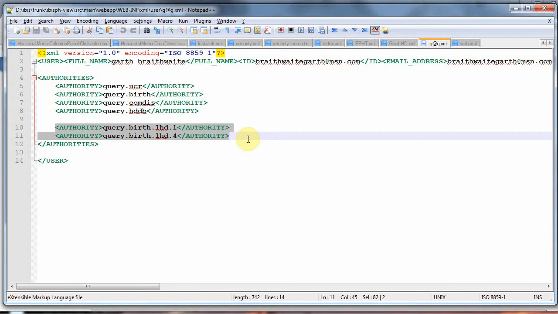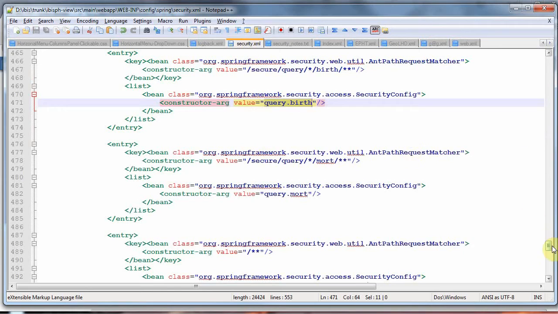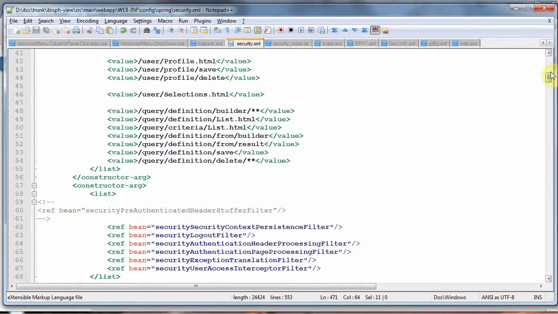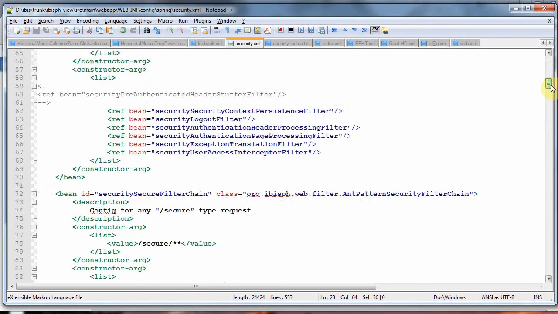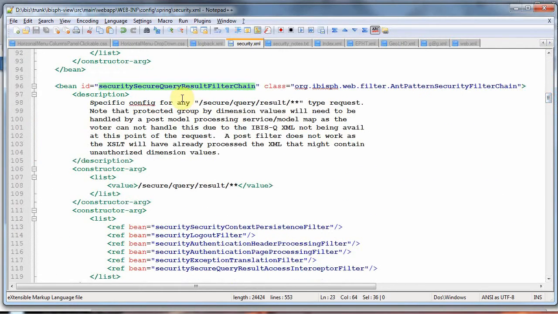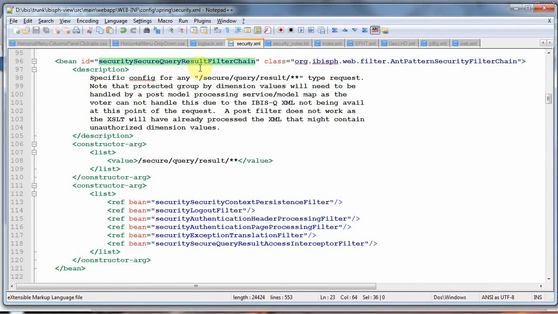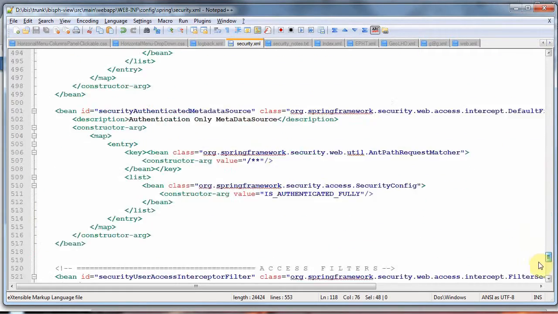Now let's look at the actual security on that. And the way this works is we have to use a special voter. So I'm going to go up here to the top of my file, and I have a filter chain called Secure Query Result Filter. And let's go look at that definition right now. So that's my security query result filter chain for query results. And the last item here, these are the standard filters that it uses. And then we want to look at this guy right here, the secure query result access interceptor filter. So let's go down to the bottom and take a look at that guy.